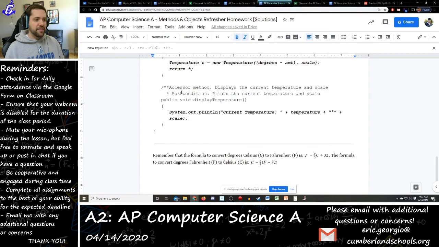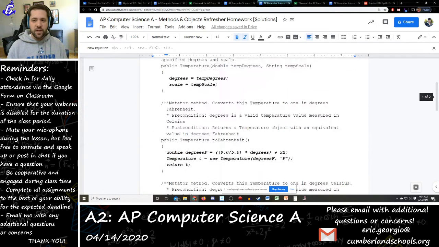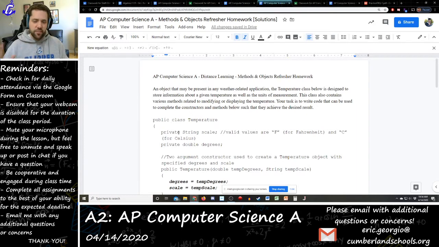Okay? And then lastly, a little fancy print line here. You could have printed it out in whatever way you wanted to, as long as it satisfied displaying the temperature and scale. I just said current temperature is the temperature and then degrees scale. So it would be degrees Fahrenheit or whatever. Okay? Any question about any of these problems? This should have been a pretty straightforward idea, but hopefully a good way to get back into doing free response questions for these topics.